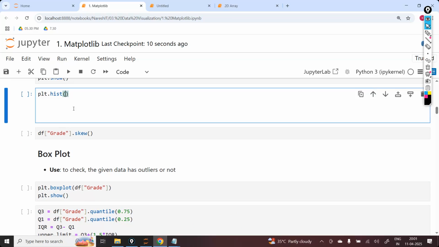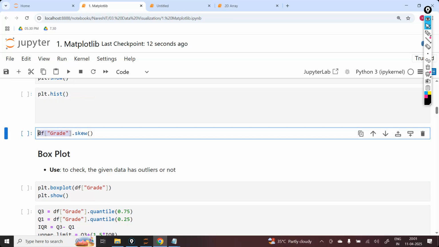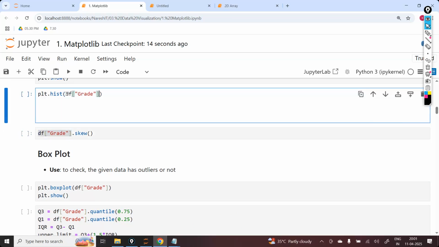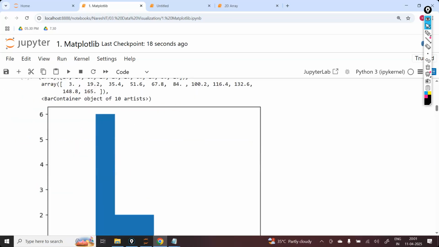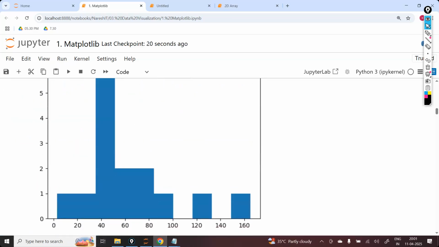Okay. In this, I'm going to consider the grade column, plt.hist of df of grade. Now, here you are going to get the histogram like this. When you are applying the histogram, what we require is bins. Bins means nothing but interval. How will the interval be selected? The number of bins.